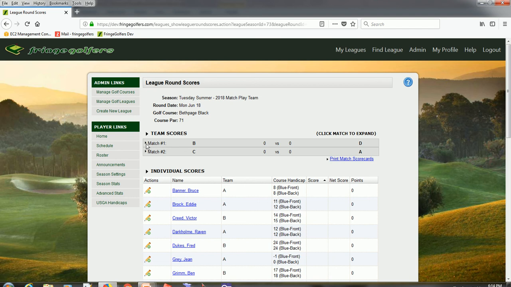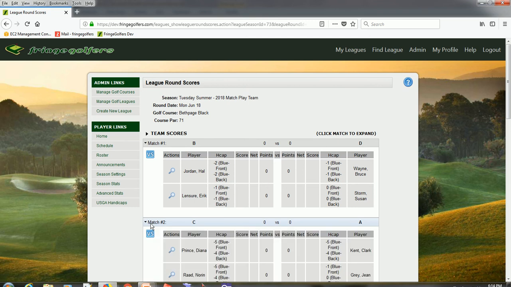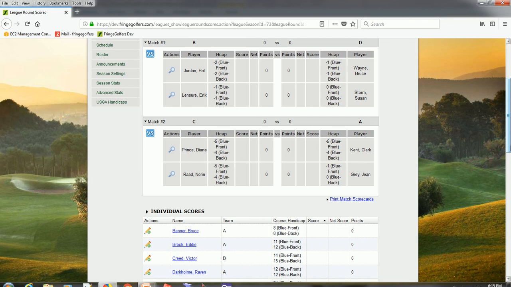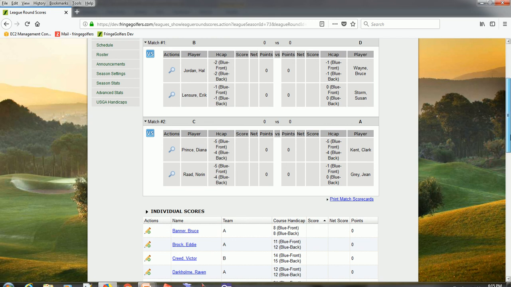Again, it's going to default to your first 2 players, I believe, which is the case. If you need to swap them in and out, I showed you how to do that. And if you need to put a ghost in, I showed you how to do that. Okay? Simply, when you enter the player's scores, you'll end up seeing the results from the match.